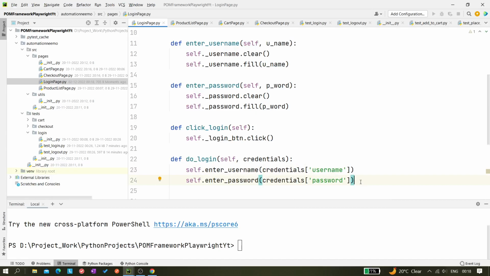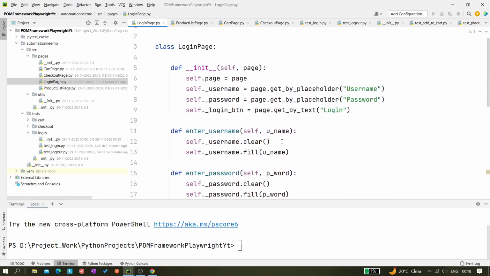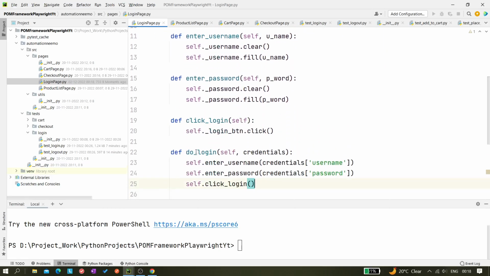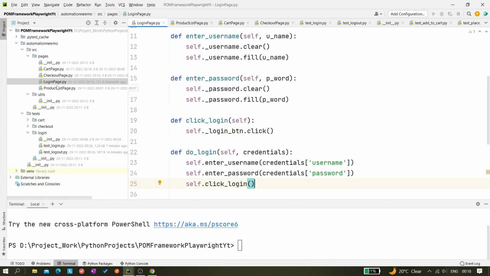Okay, and once we did it, then we'll be clicking on self.click_login. That's it. So once we do it, it should perform the login operation, right? Now one thing you notice, once we do this login operation, the page will not be the same page. Once we do this login operation, we'll go to the home page, or that is a product list page. So for our case, it should be this page.